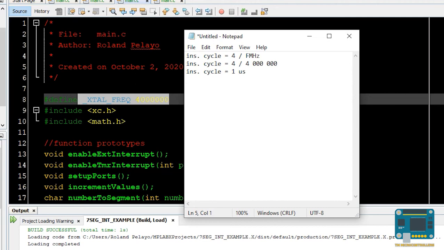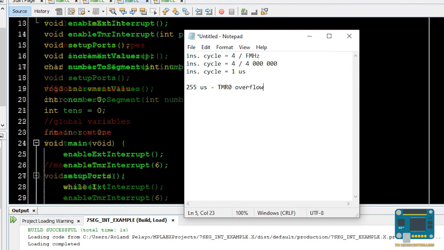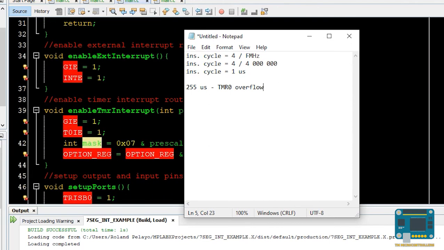So that means the timer runs for 255 counts of 1 microsecond each, which is 255 microseconds. So it overflows after 255 microseconds. It's actually quite fast, that's in microseconds, right? That means that your timer interrupt, if it's enabled, will trigger every 255 microseconds.